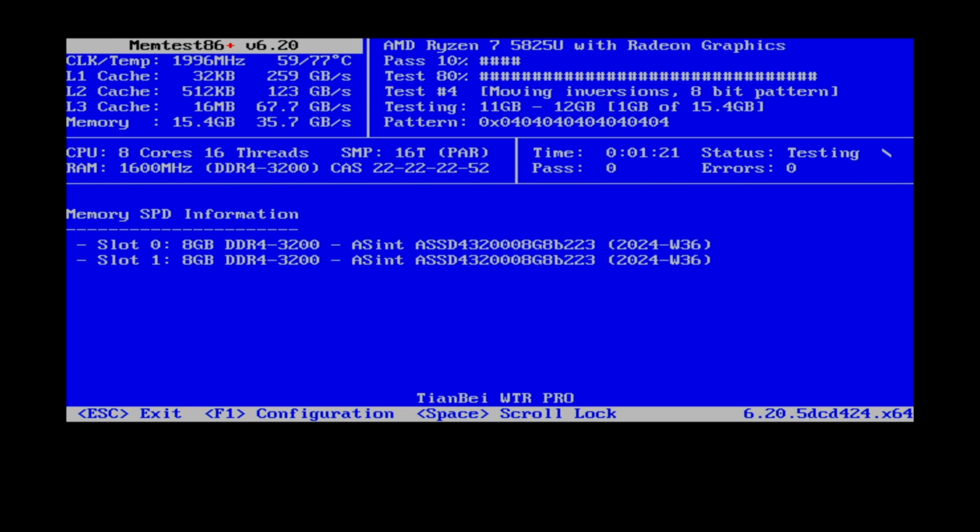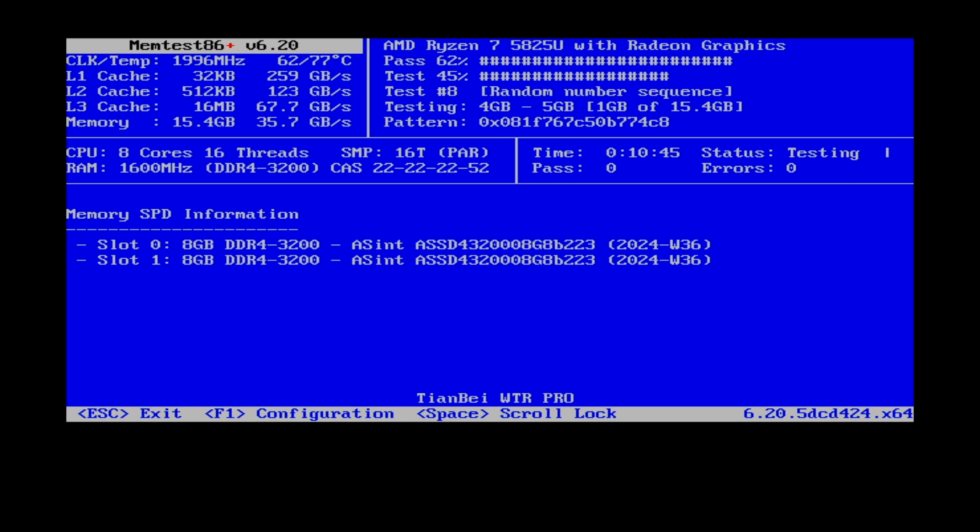procedure. On this test screen, you can now see the system we're testing, which is an AMD Ryzen 7 in my case, as well as, in my case, two memory modules. In slot 0, I have an 8 GB module, and in slot 1, I have an 8 GB module. On the top right, you can see the overall progress as well as the tests that are currently running.